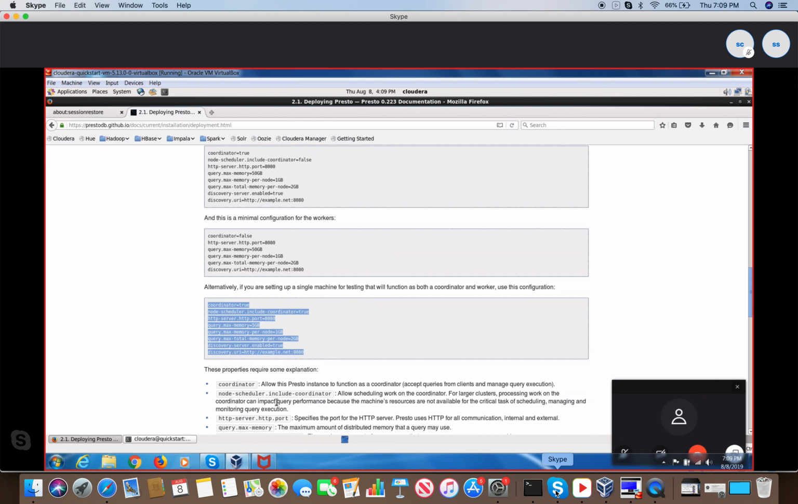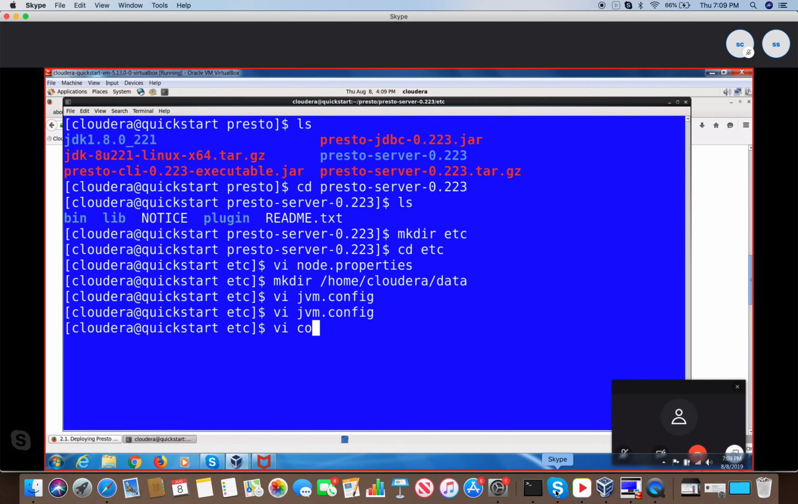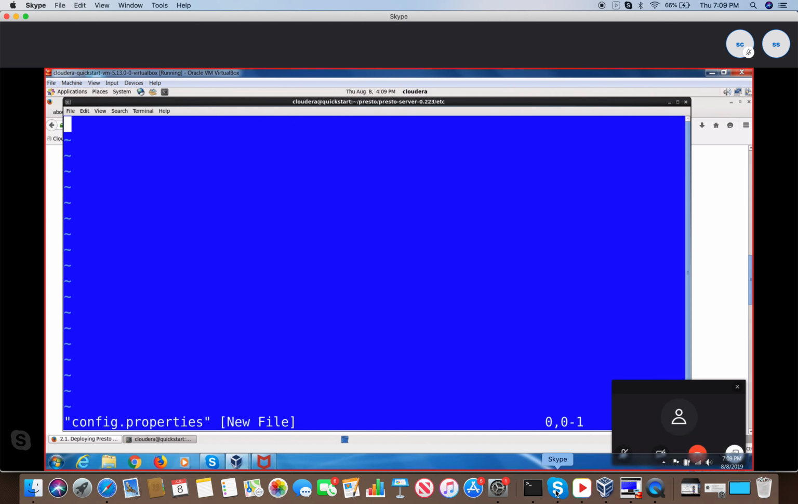Copy, and what is the name of this particular file? Anybody? Did you notice the name of the file? config.properties is the name of the file. So the third file is config.properties. Okay, and no spelling mistakes, and then right click and then paste that inside.